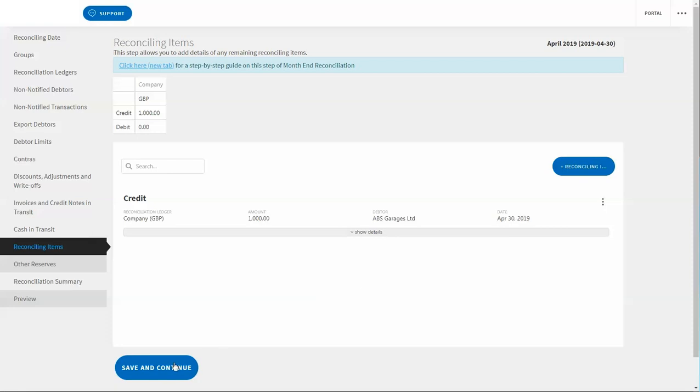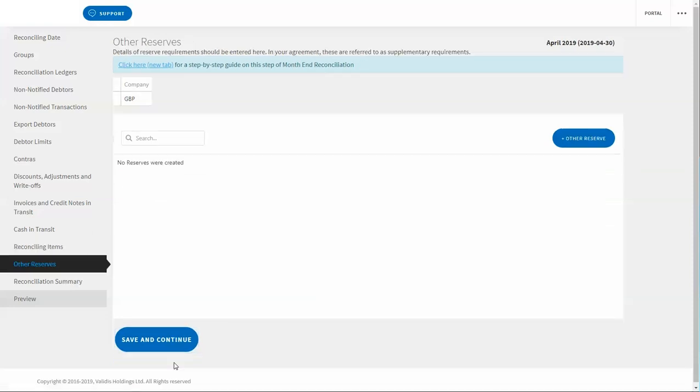Once you have inputted all your reconciling items, click Save and Continue to proceed to the next step, Other Reserves.